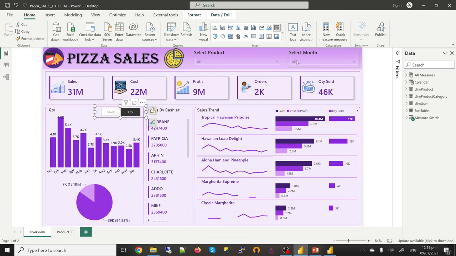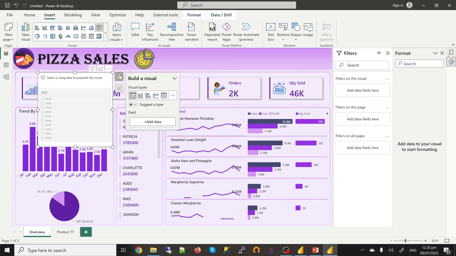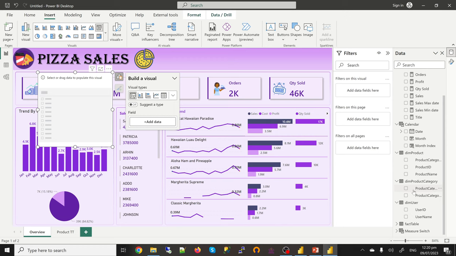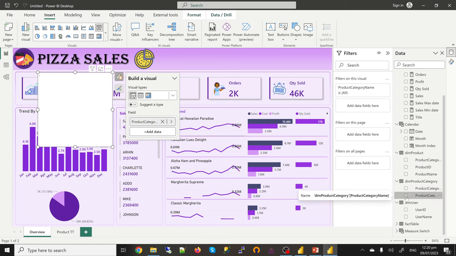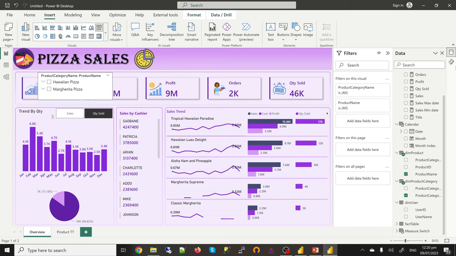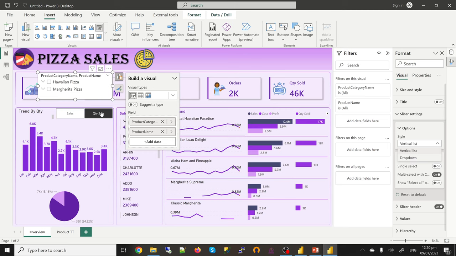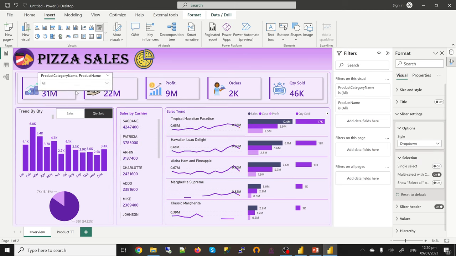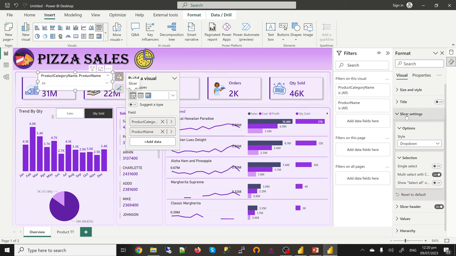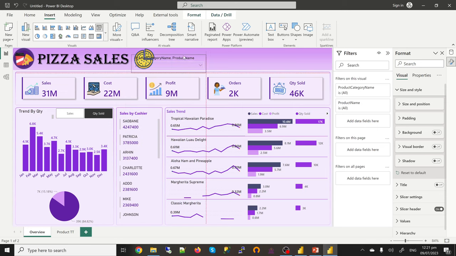Now we need to add our filters, these two filters. So on top here, the first one takes product category. And then add the product name to it so that you can drop it down. Let me reduce this. I need to format it to be a drop down. So what we'll do is take out the background and then drag it to the top here.